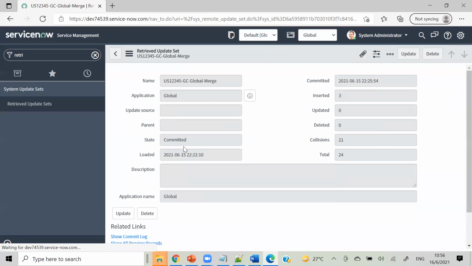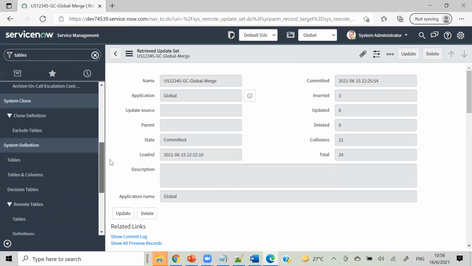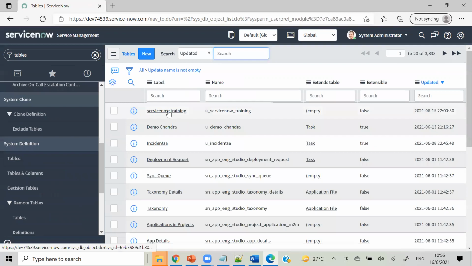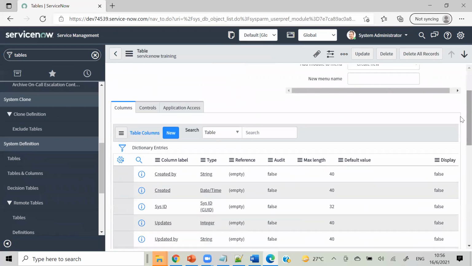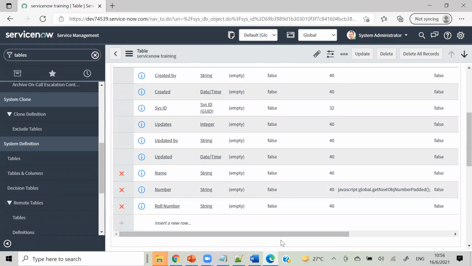So now you can see my update set is committed. Let's go to tables again. ServiceNow training is here again. Okay, so even my new field, that is roll number.